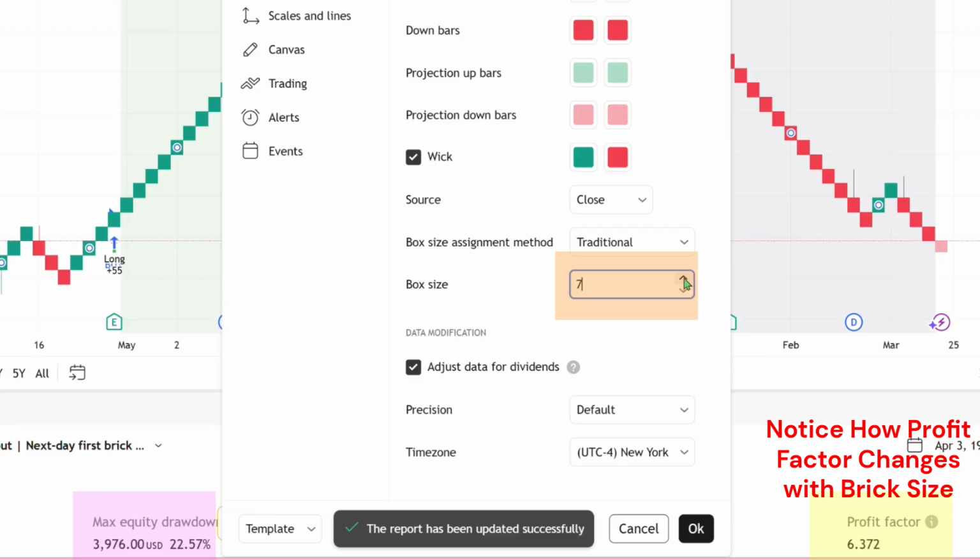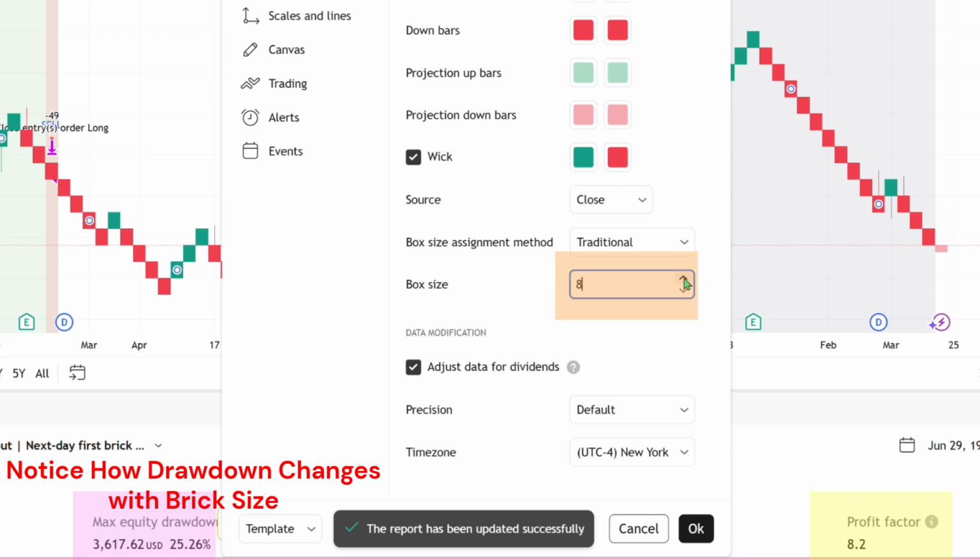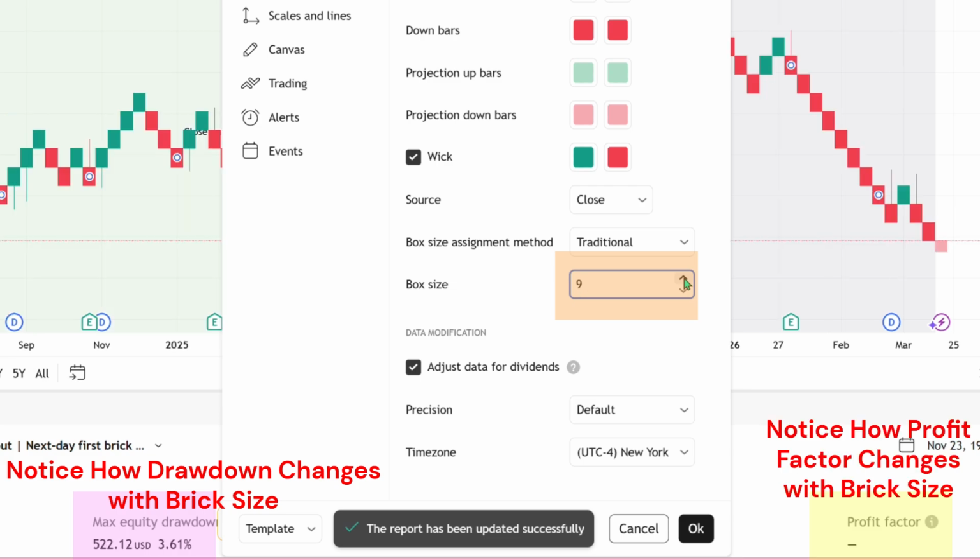And here's the important part. I'm not trying to find the perfect setting. I'm just looking for something that works consistently.